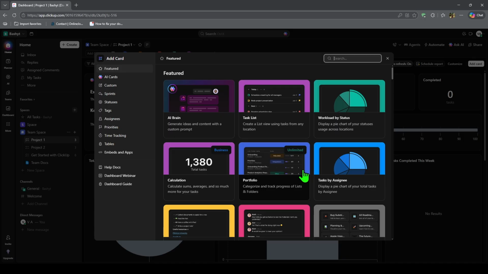Once your cards are added, arrange them in a clean layout. Put the most important information at the top, such as task progress, deadlines, and workload. You can resize cards and move them around until the dashboard is easy to read.